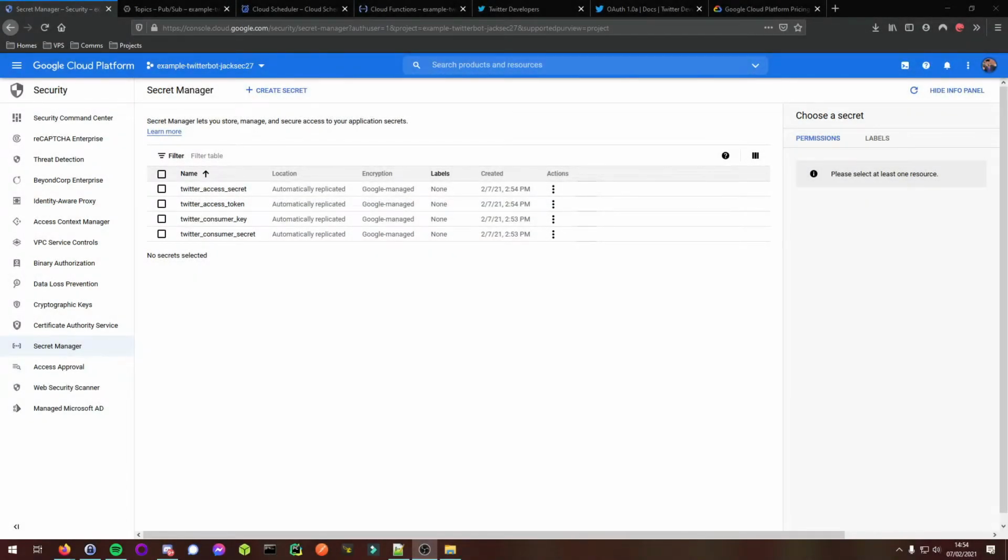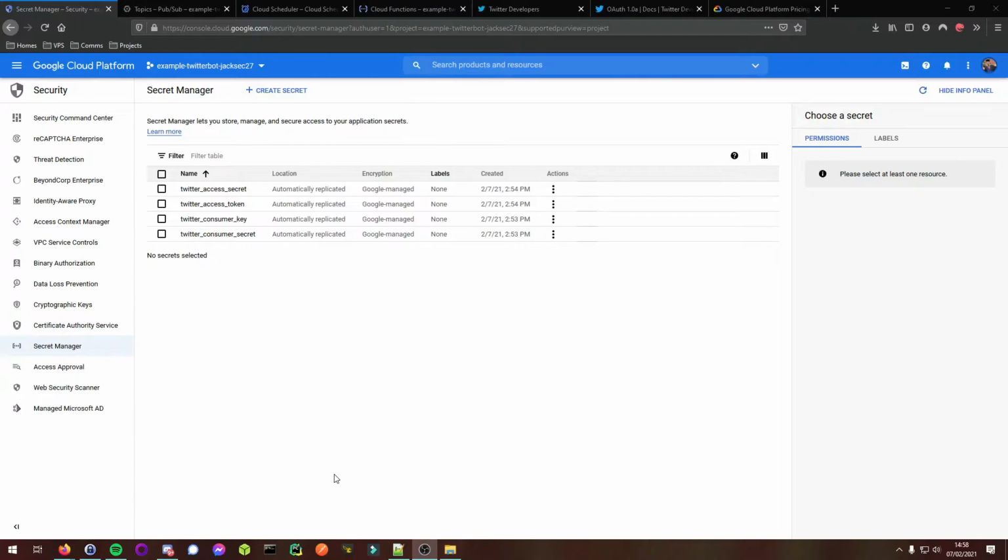I've skipped ahead a bit here, but obviously you will have needed to create the other 3 secrets by pressing the Create Secret button at the top here, and then putting in the respective values that we copied from Twitter earlier. Remember that now you've got these saved in here, you can delete the temporary storage that you use to hold those credentials before we put them into Secrets Manager. Next, we need to set up permissions for our project to access these secrets.